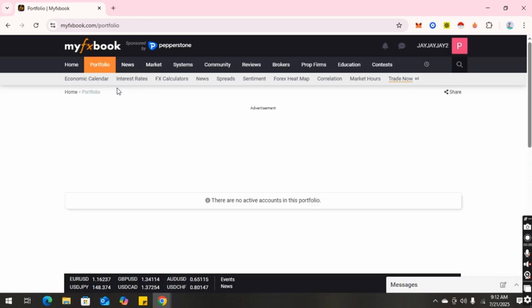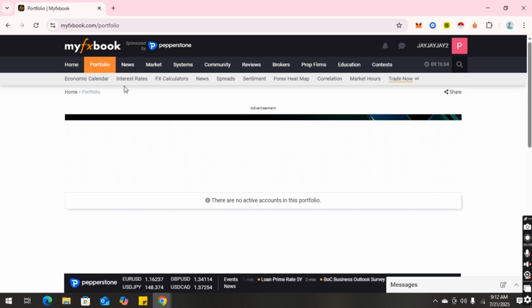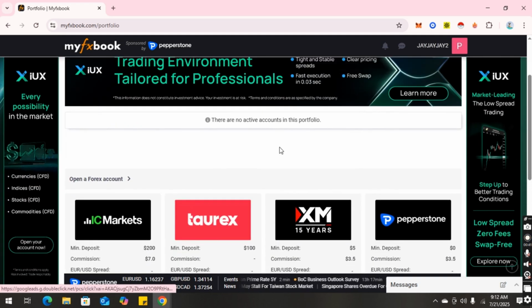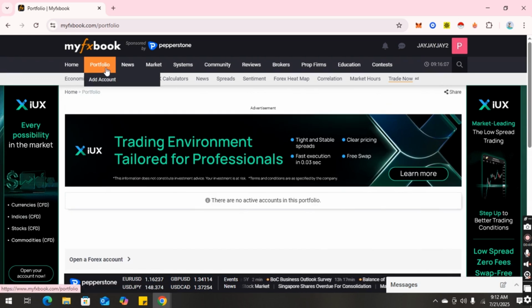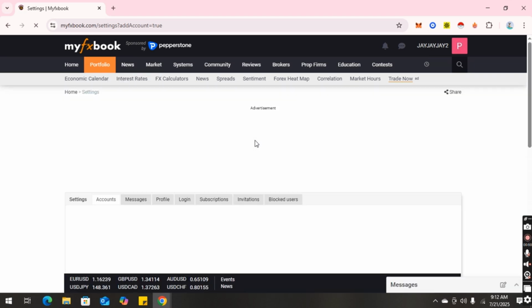Step 3. Now, enter your account name, broker name, server, and your read-only investor password, not your main trading password. This keeps everything secure and prevents any unauthorized trades.